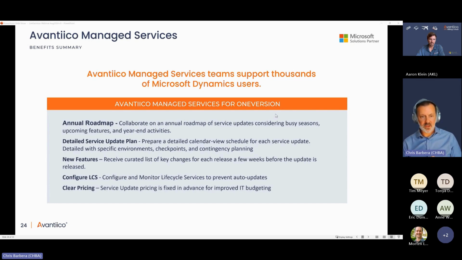You also get published that curated list of the features, the key features anyway, for each of the releases, and that comes out a few weeks before the update. We'll help configure and monitor LCS to make sure that you don't take an auto update and that you have as much time as possible. They also offer clear pricing of this. These are fixed price services from Avantiico, so you have a lot of clarity on what it is going to take for us to get that service update in.